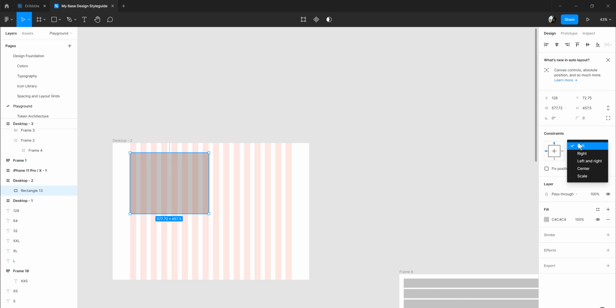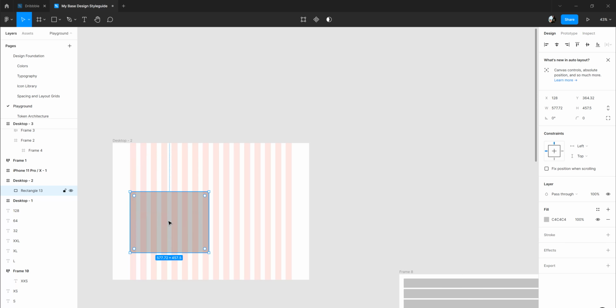One is to be top. One is to be on the left. Yes, that's good. Oh, I'll probably make that middle.